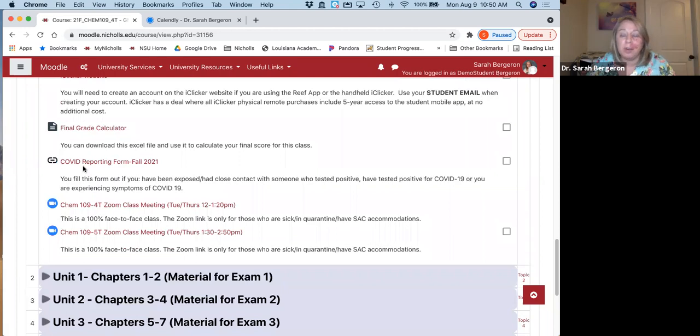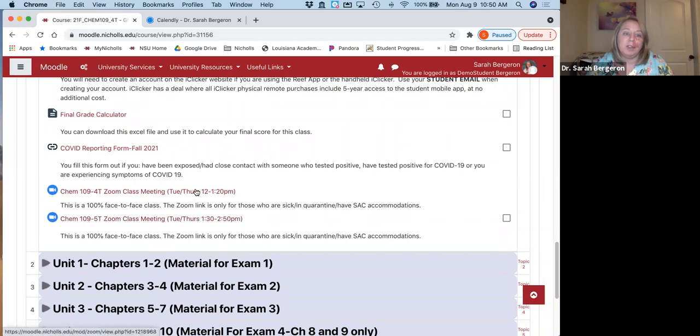We have a COVID reporting form that is new for this fall. So you would fill this out if you've been exposed to COVID or had close contact with someone who tested positive, if you have tested positive, or you are experiencing symptoms of COVID-19. And then we have two links for our Zoom meeting. In case you are out, this will be your go-to Zoom link. So if you cannot be in the classroom because you are sick, you are in quarantine, or you have student access center accommodations, this is the link you would go to if you're in 4T. This is the link you would go to if you are in 5T.